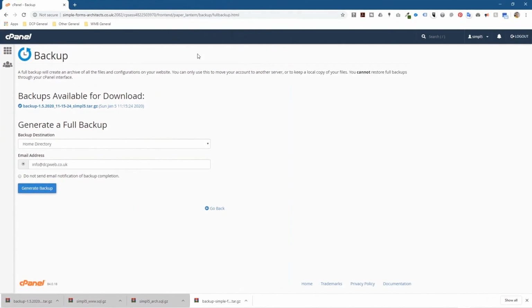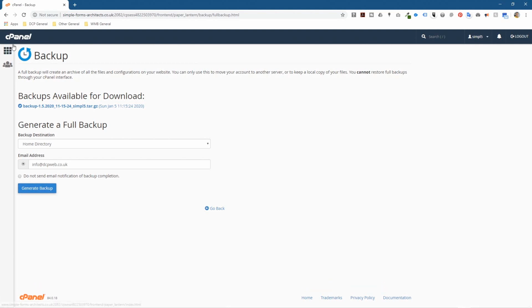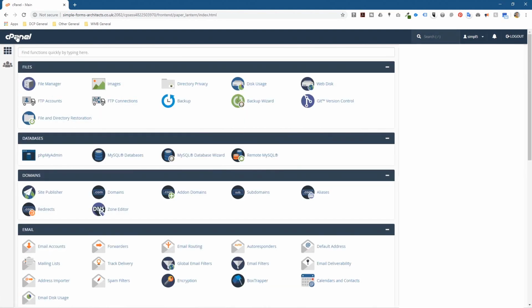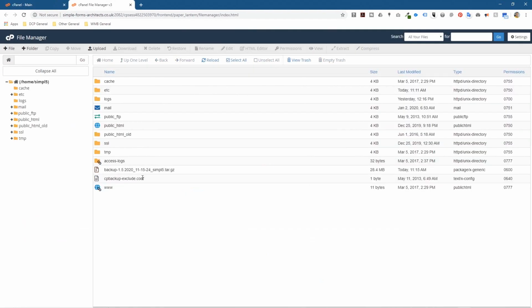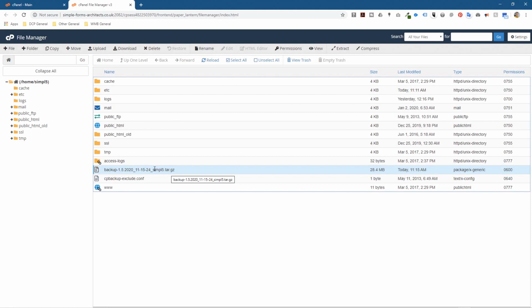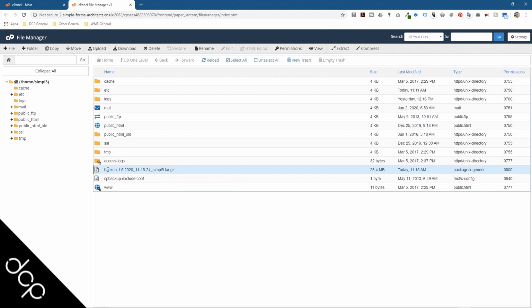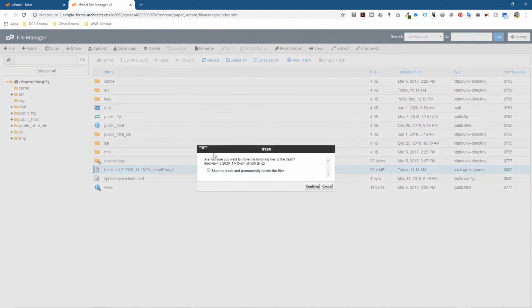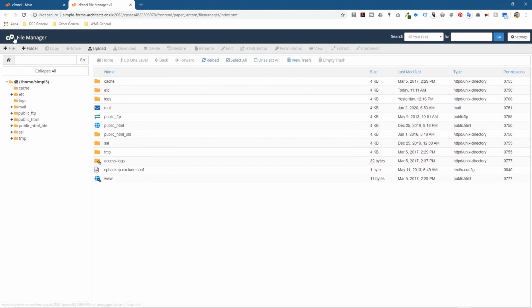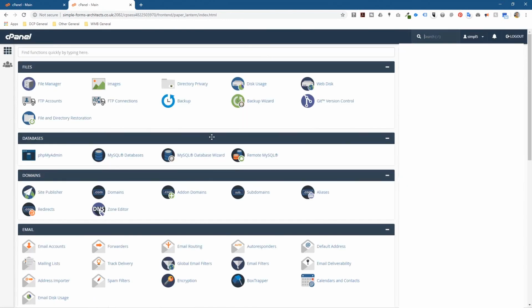Now let's open this up again. There's one more thing I normally do. Let's close this bottom bar here. I'll go back to cPanel, and if I go to File Manager, inside File Manager I'll see the backup. That's the last thing that I just downloaded, this actual file here. This is the full backup. And normally I delete this after I've done my backup. I don't need it in here. It's good to save space. So let's just click here, skip the trash, and delete that file. Then I'll go back to File Manager, and I'm pretty much done.